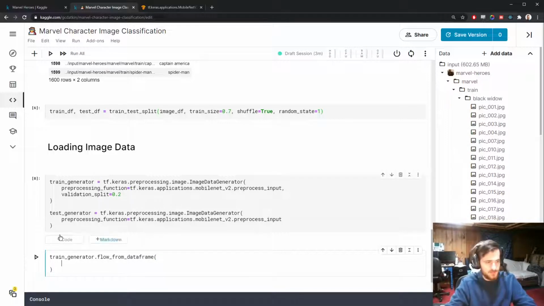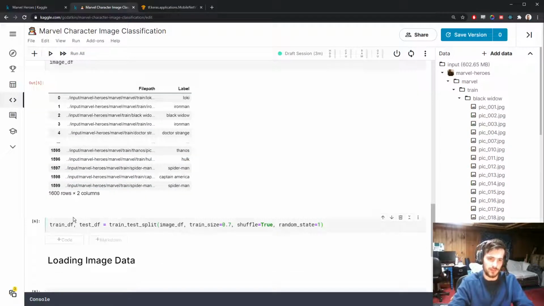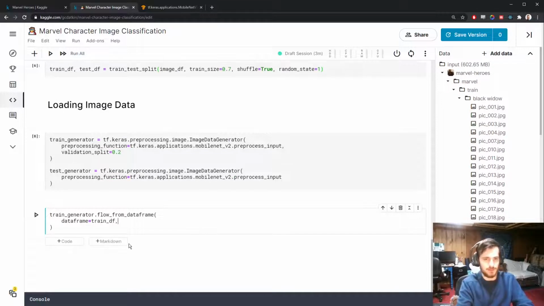So here's where we specify how we'd like to flow it. First, we specify the data frame we'd like to actually target. Here, this is going to be train df, which is what we created earlier, right? We did our train test split. Then we're going to specify the column containing our file paths, which will be the x column. That will be called file path, as we named it earlier. Then our y column, which is the label column, which we named label. Then a target size, so we can actually resize the image here.